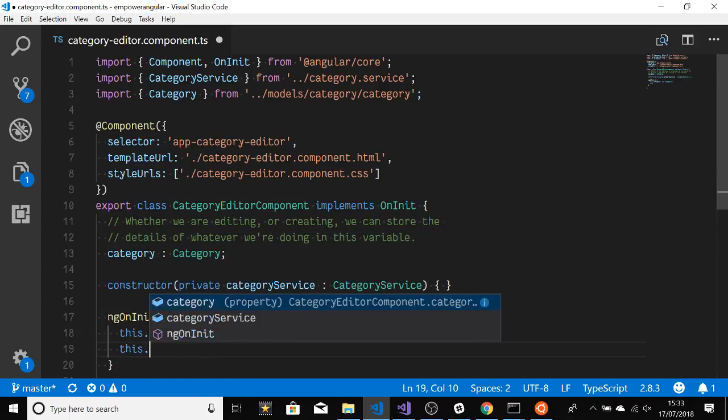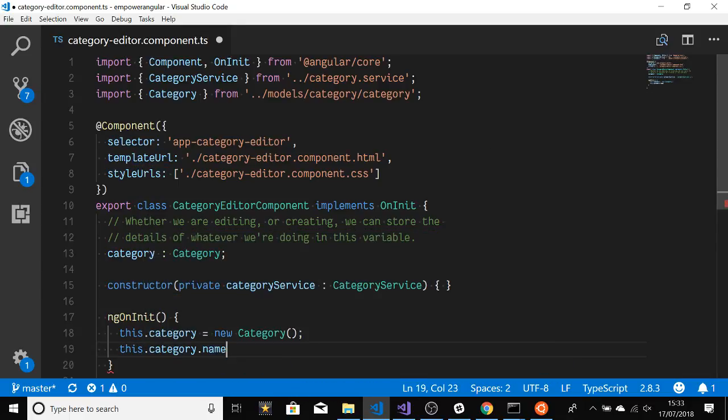Check me out, making basic TypeScript Angular mistakes. This category name is Paul's faux category.